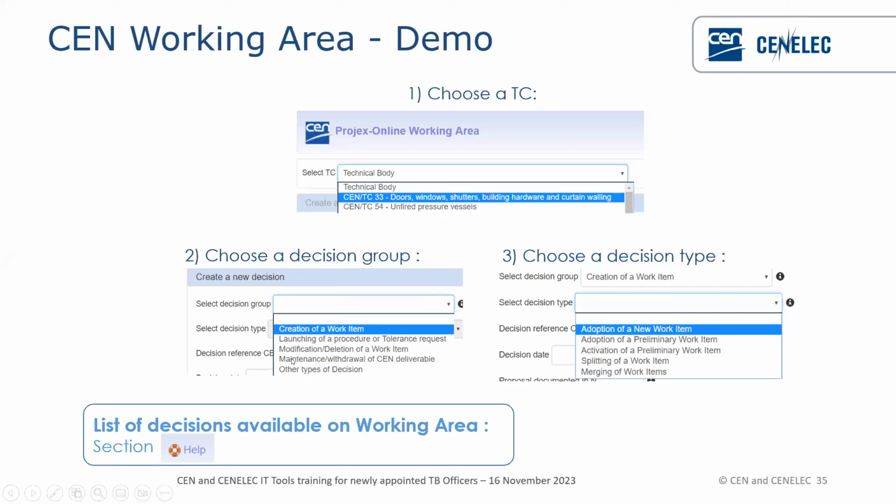A 4th category regarding the maintenance or the withdrawal of the CEN deliverable. So if, for example, you have a decision to confirm standard for 5 years, you can select this group, and other types of decisions, for example, extension of DOR, you can find them there.